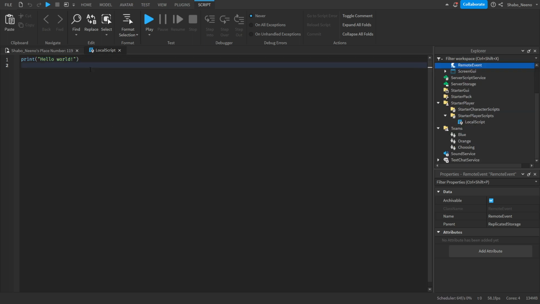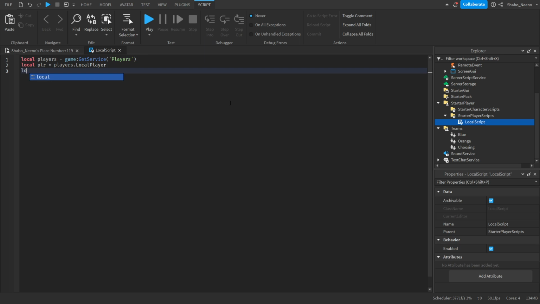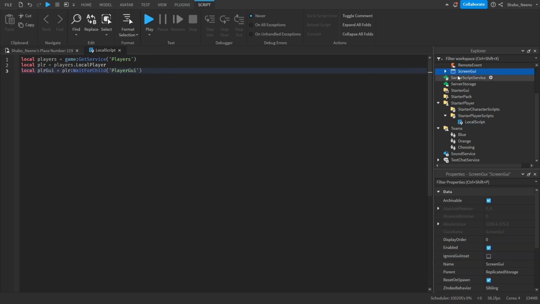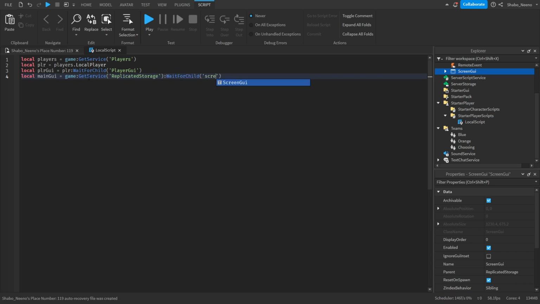So we're going to start scripting our local script. So first we're going to want to move the GUI to the player so that they can see it. So local players equals game:GetService("Players"). We have to get the player service. Then local player equals players.LocalPlayer, which is just the player that joined. Then local playerGui equals player:WaitForChild("PlayerGui"). We're going to move the screen GUI into the player GUI. That'll let them see it. Game:GetService("ReplicatedStorage"):WaitForChild("ScreenGui"). And then we can parent it to the player GUI. Now they can see it.